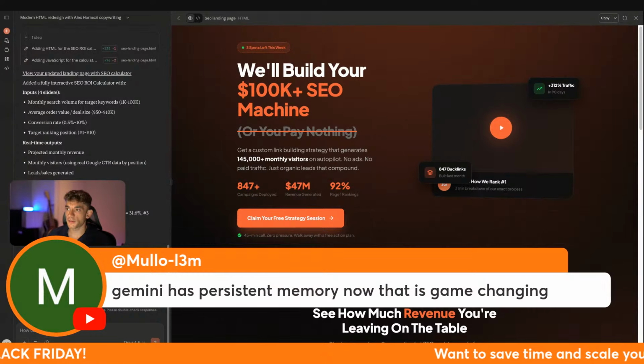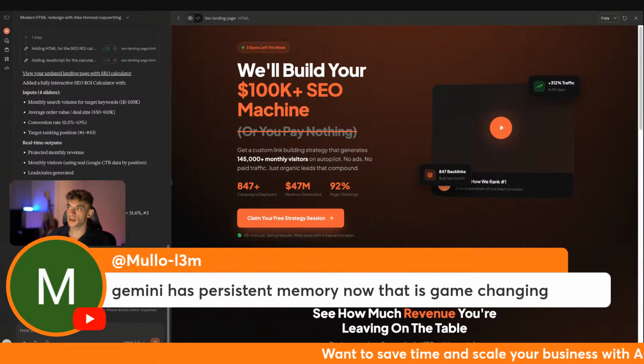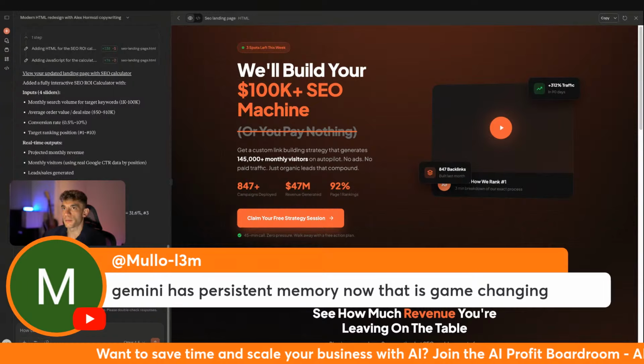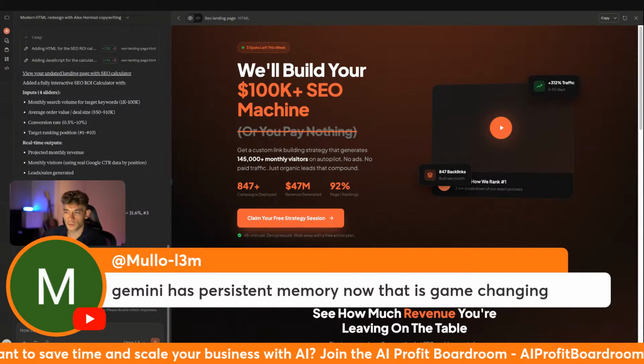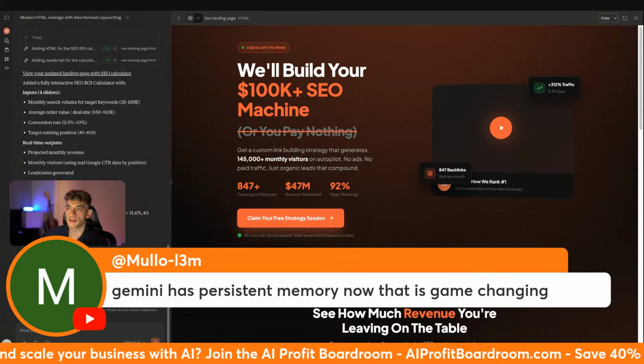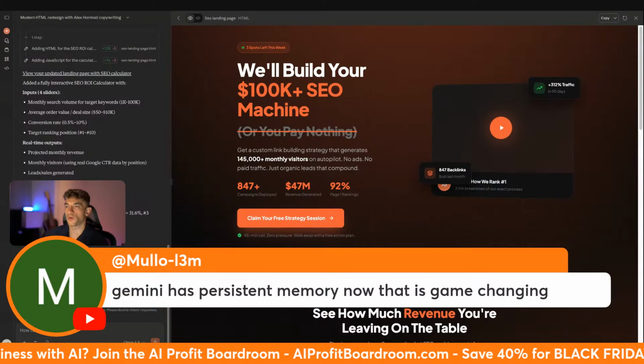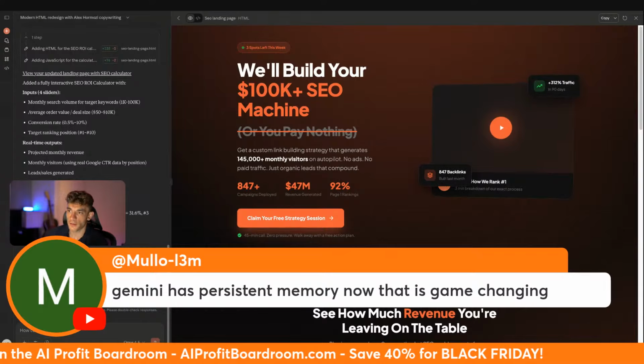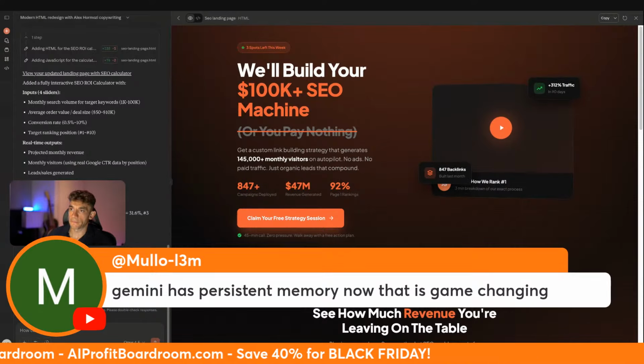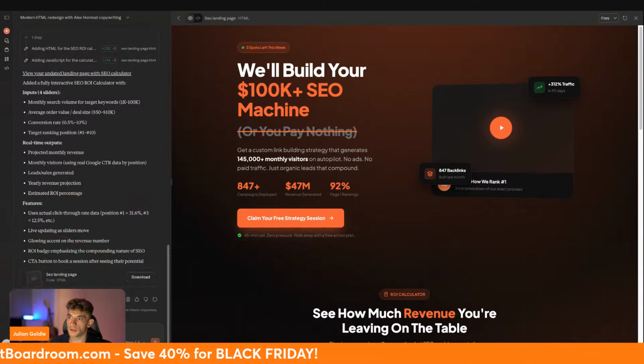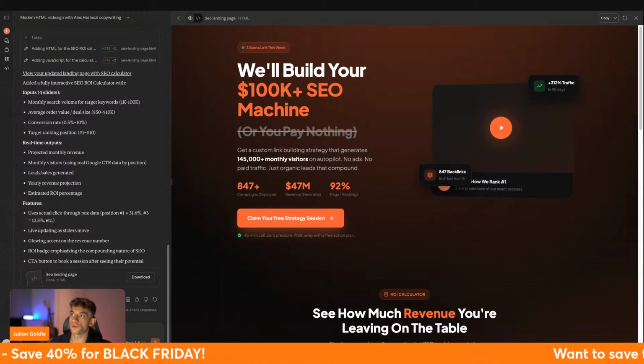Mullo says Gemini has persistent memory. Now that is game changing. I've not tested that out, but I've also found that with Claude it's got really, really good memory. I've pretty much stopped using ChatGPT now. I just tend to find ChatGPT 5.1 was maybe the worst release I've ever come across. And so yeah, I've stopped using ChatGPT and I'm pretty much only using Claude right now, to be honest with you.